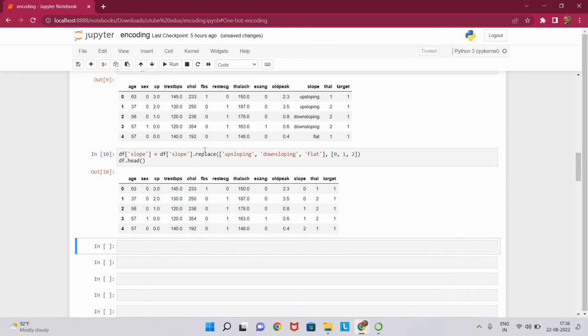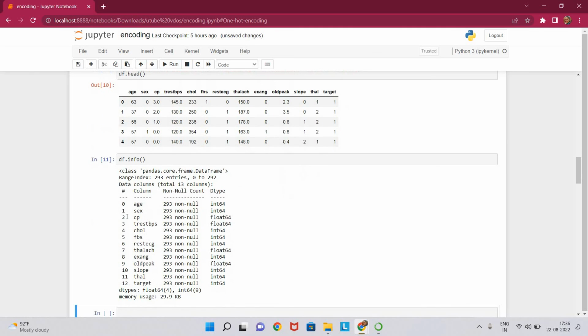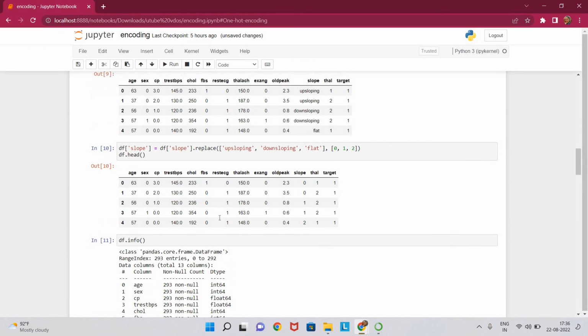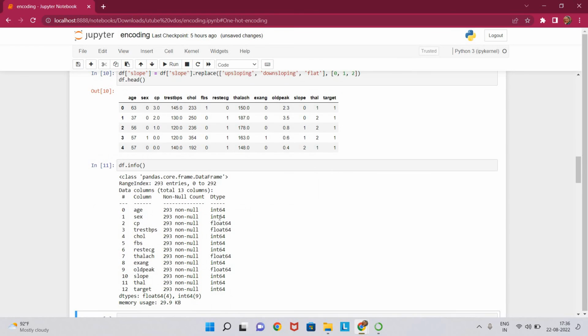As you can see, now in our data frame, all the object columns have been converted into numerical columns, and we can check it using the info function that we don't have any categorical variables in our data frame right now. So this is how label encoding works.